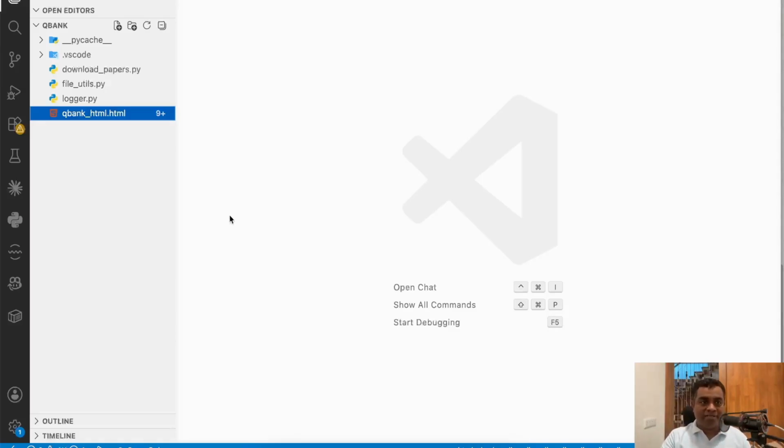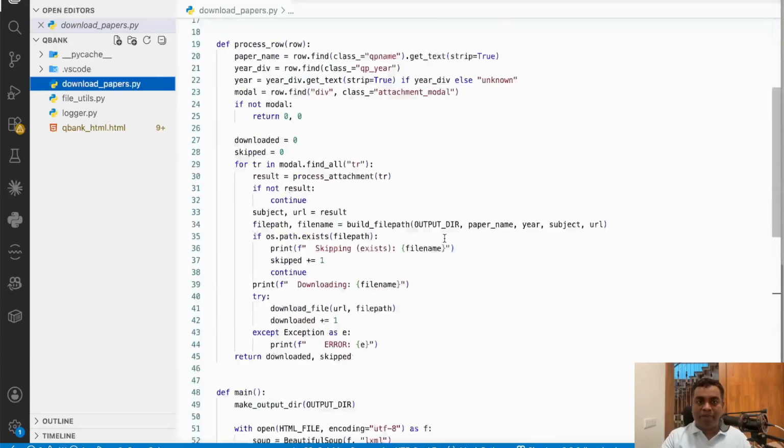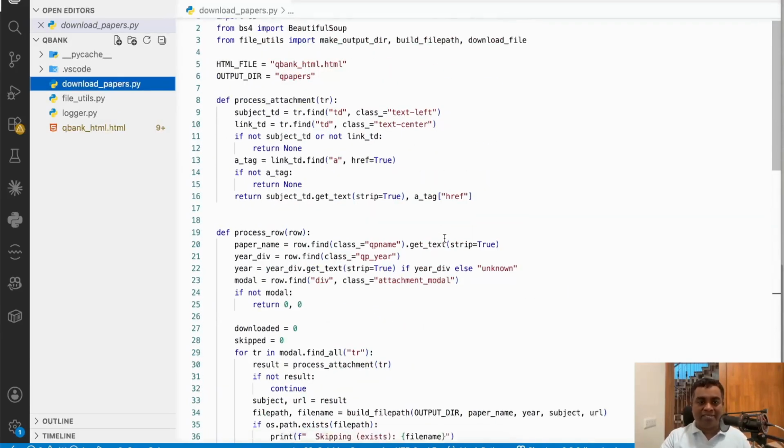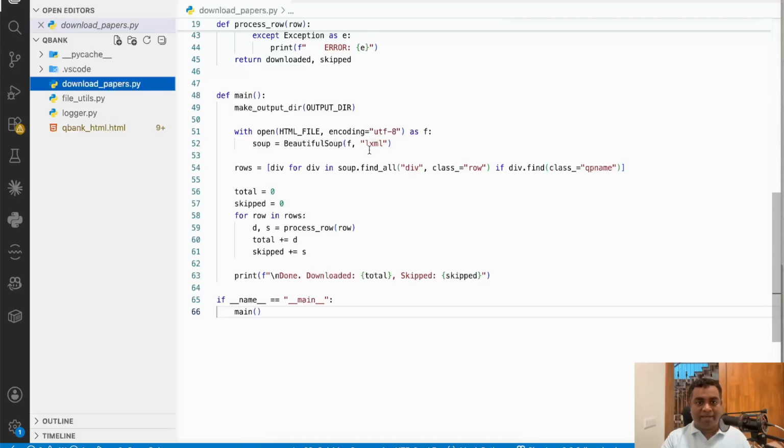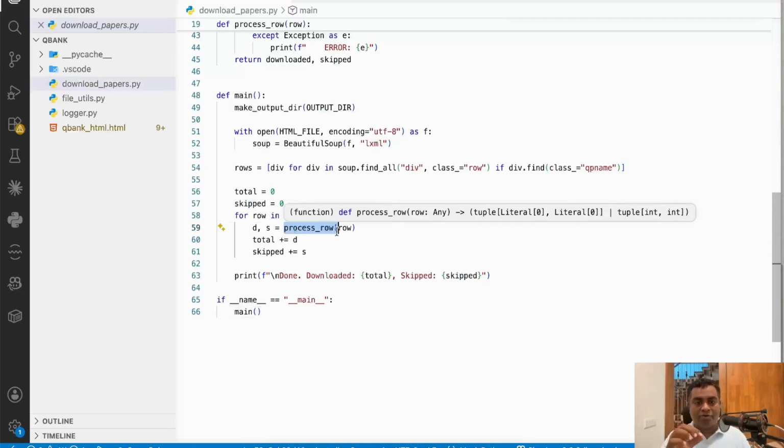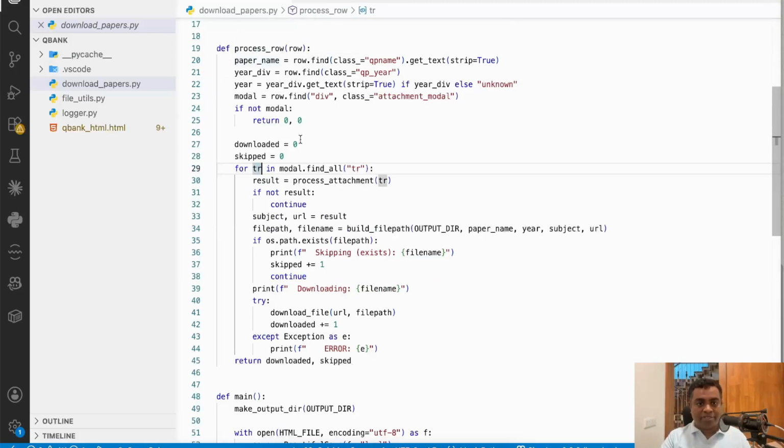And over this, I wrote a very small download papers program, and all it does is it opens the HTML that I have, processes each row of the question paper, and while processing the row, it downloads the file into an output directory. At the end of this download of papers, I will have all the question papers from the portal on my local disk.